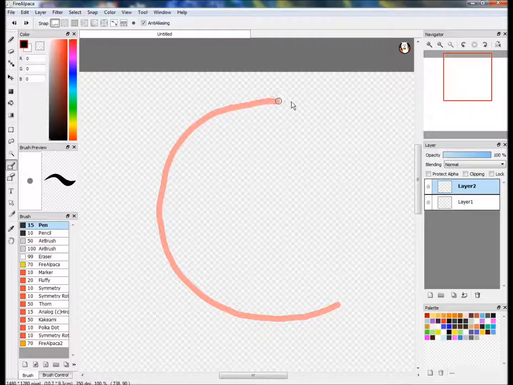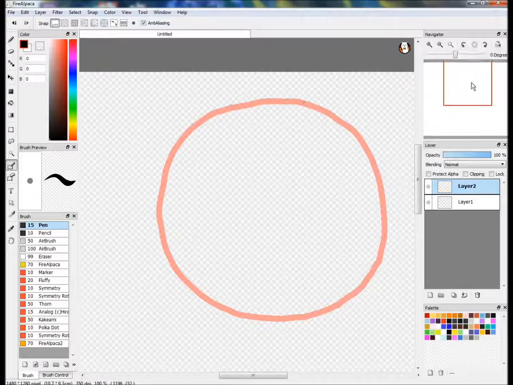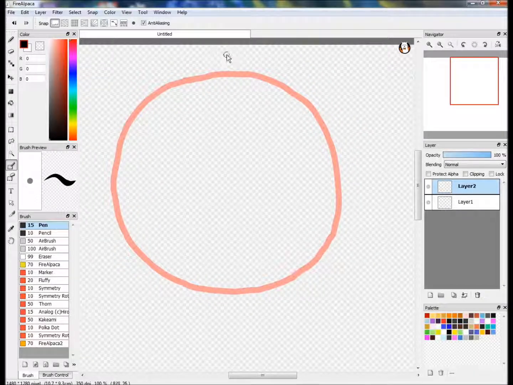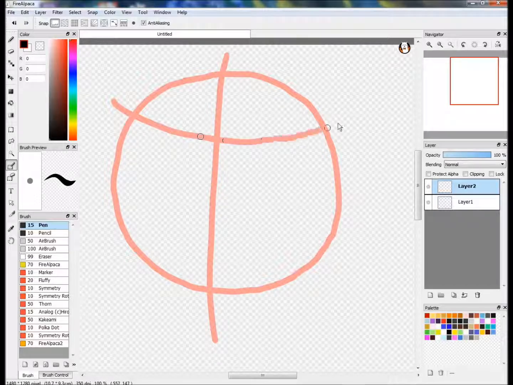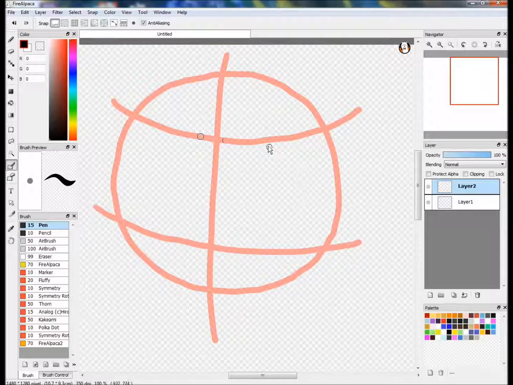Cranium circle. I don't know, I'm just being weird. And now we're going to line up where his face and eyes are going to be. So we're going to draw 2 ovals for the eyes.